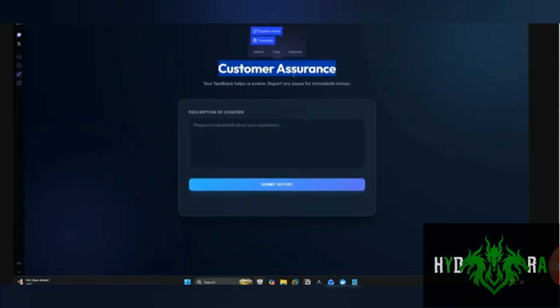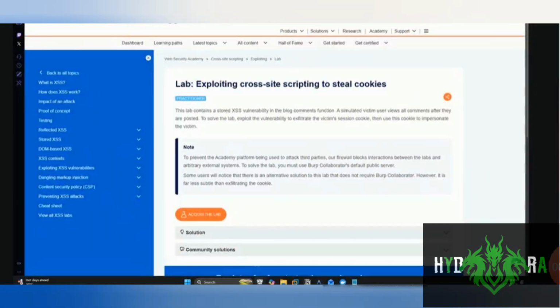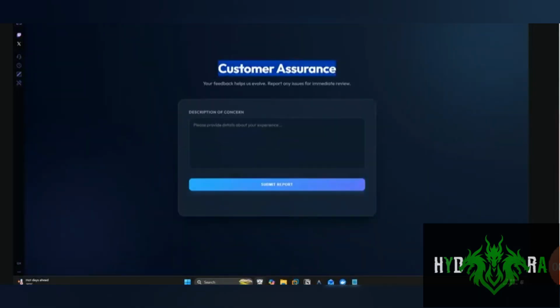So in this, what you can do is try to replicate the same thing which we did previously, like which was presented in the Portswigger. So what you have to do here is try to get the flag, the cookie of the admin user, which is the flag in this scenario, by executing malicious JavaScript.